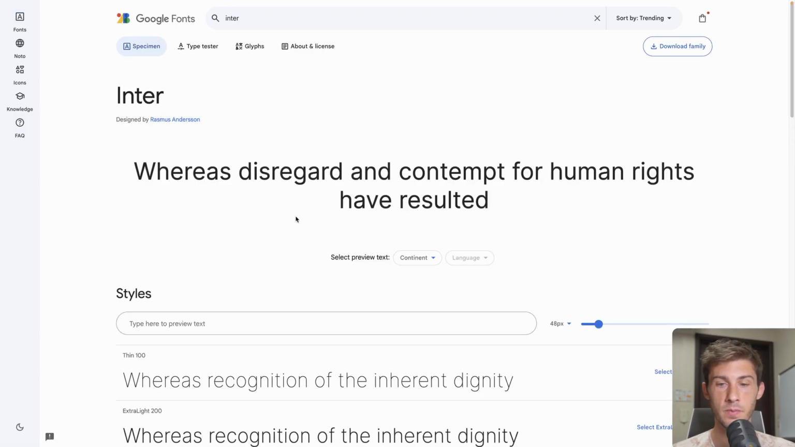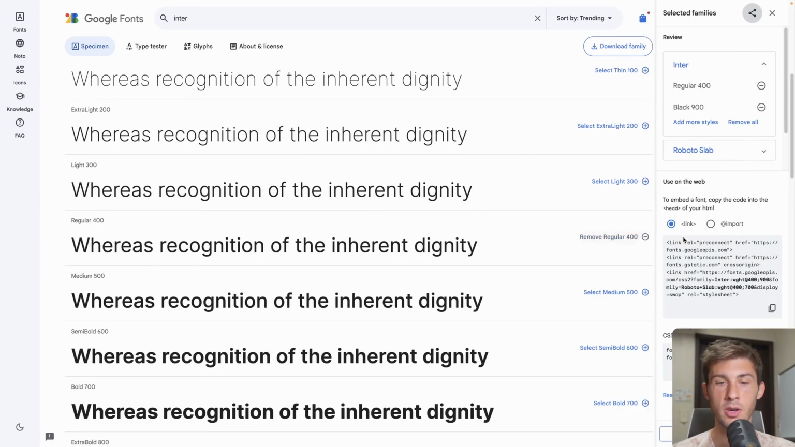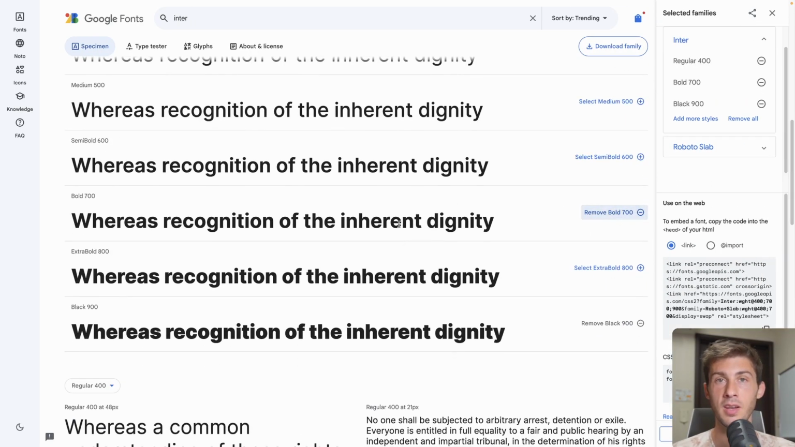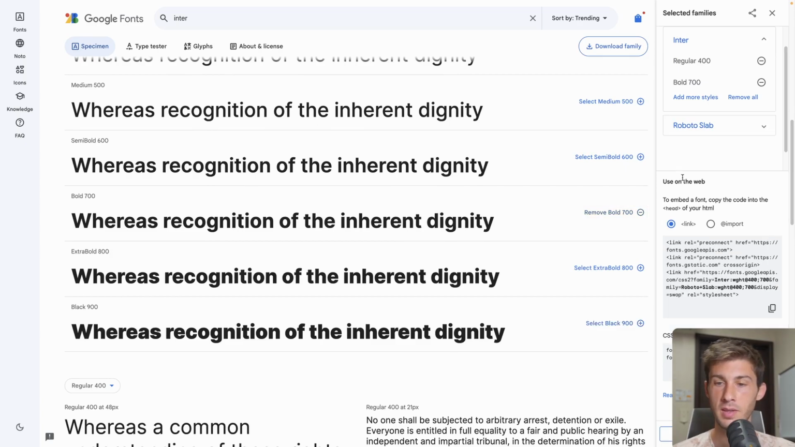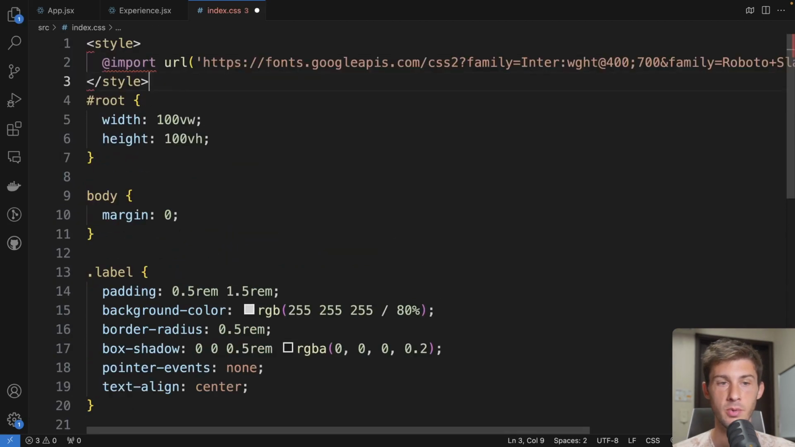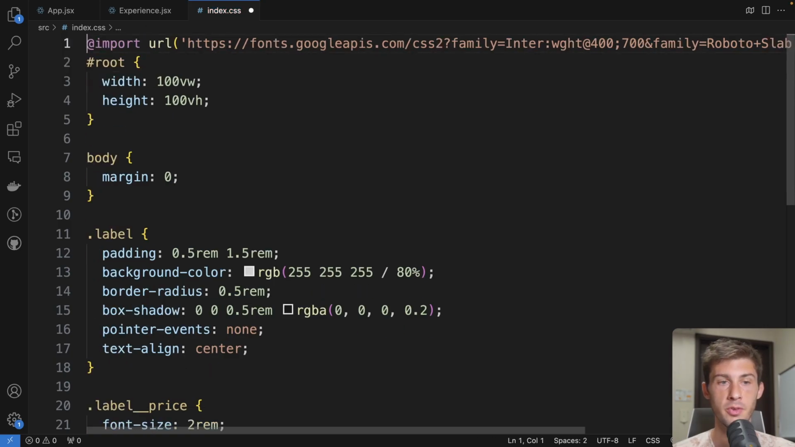Go to it. Then you select the different size you want. I will choose regular. And we chose bold because we have some bold styling in our CSS. Then we can take the import one here and copy it. On top of our index.css, we need to add the import line. It's really important that it be the first lines you have.